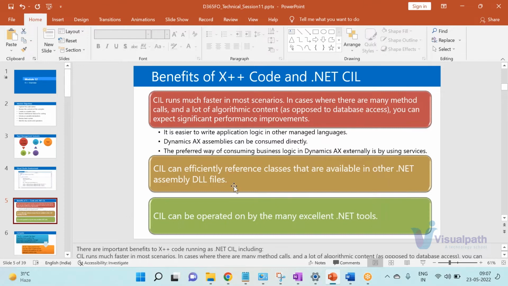So right now, when you have this Visual Studio environment, it is very easy to reference those DLL files into my coding, into my classes rather. Okay, so as I said, it is easier to write application logic, and the CIL running time is much faster, because when you do a compilation, it is building the application and the CIL is running, and it is much faster.